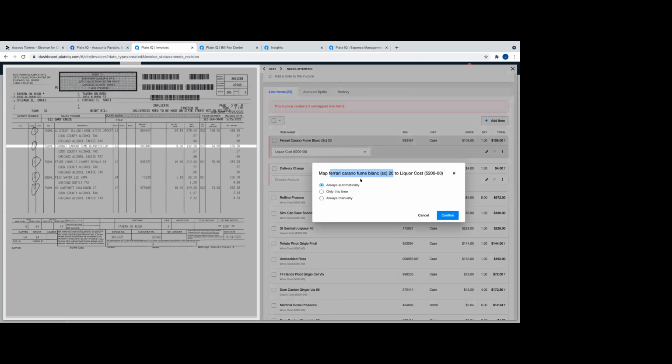It may change tomorrow. Always manual implies that we know that this item is consistently changing. It may go to 5200 today, and it's going to go to another GL code tomorrow. But in this specific example, we know that this item is going to always be automatically mapped to 5200. So once I press confirm, the next time this item comes in, or the next time the invoice comes in, it's going to bypass your needs attention bucket. It'll get ready for review and approval.